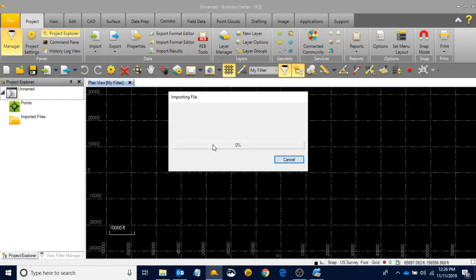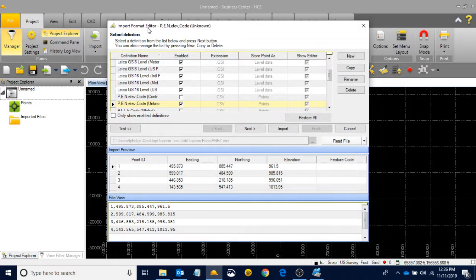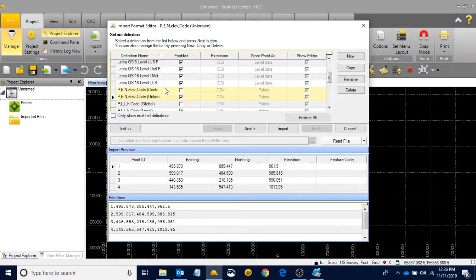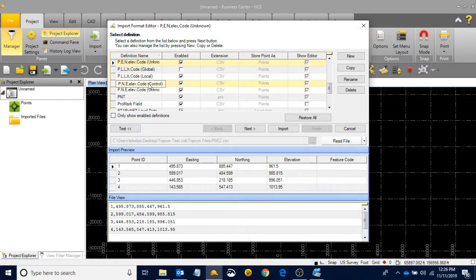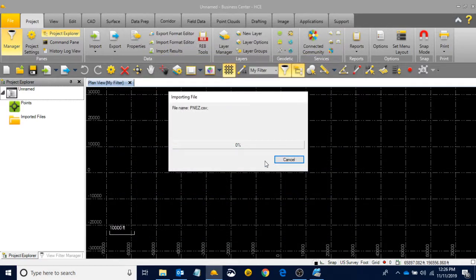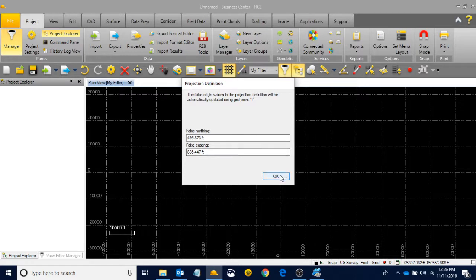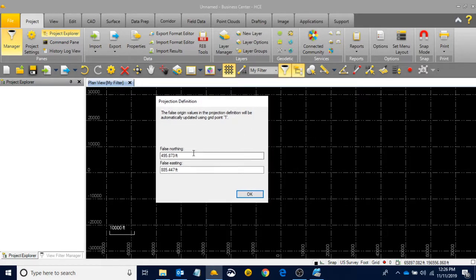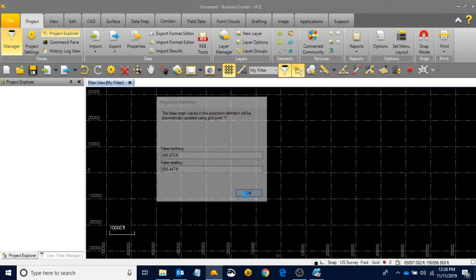We're going to let our import format editor come up. And we've got a lot of options for what we can import these points as. I'm going to go down and make sure we choose PNE elevation, which is Z and D. And we can see our points down here. Everything looks right. So when I have that, I'm going to hit import, which is right here. And it's going to import those point files. Project definition just gives you a little definition of what it is right here. Hit OK.